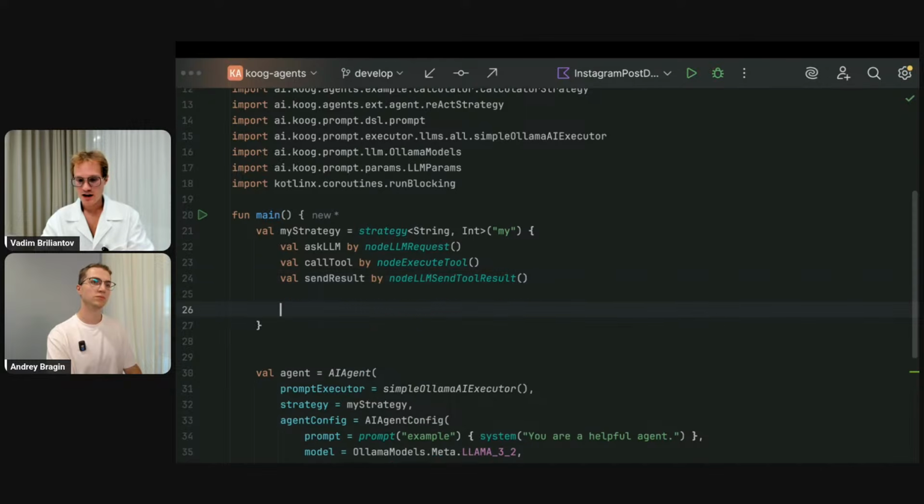That's it. And now let me basically draw some edges. From the node start, I will go to asking LLM. Whatever happens, you always start with asking the LLM what to do, and then the LLM will decide what the next step will be. Let me again copy this line. And here the interesting part begins.